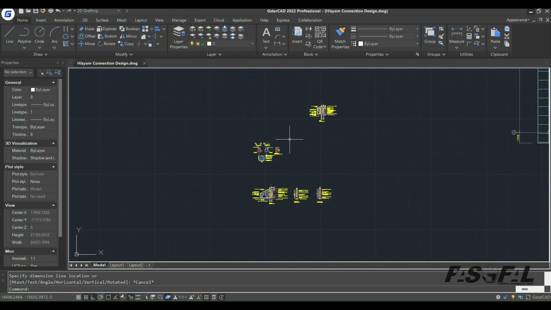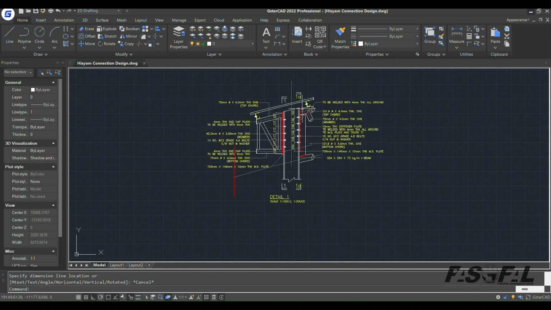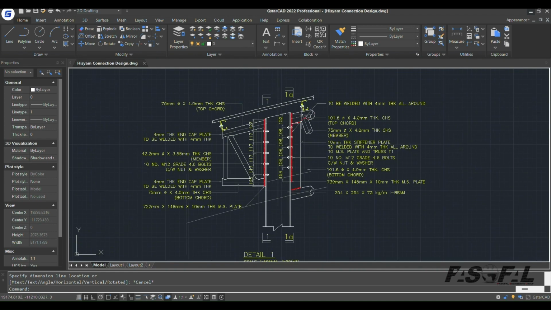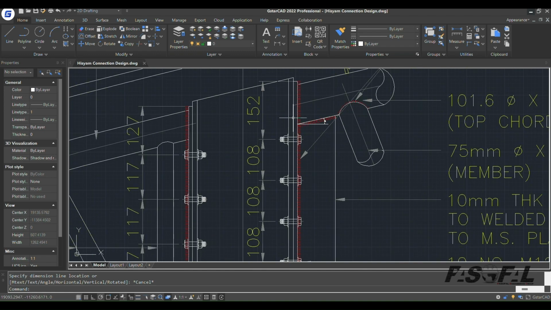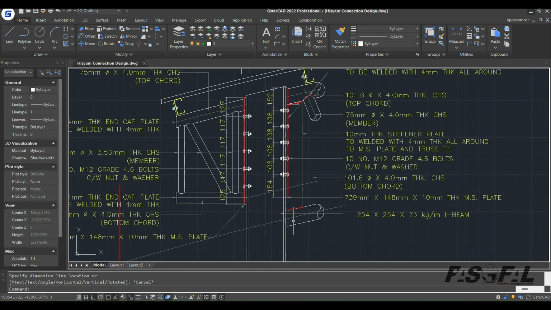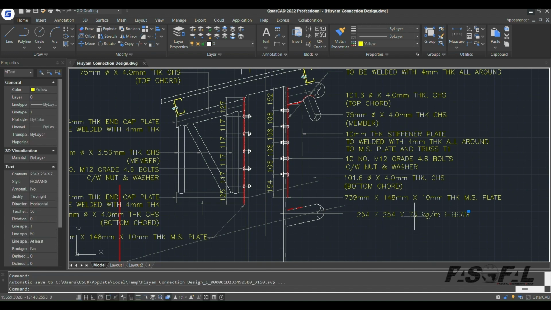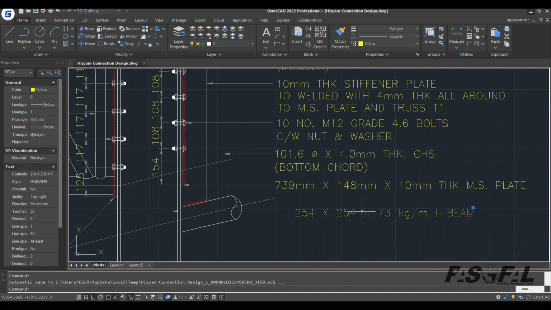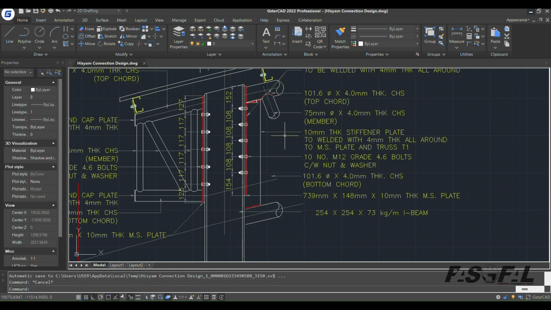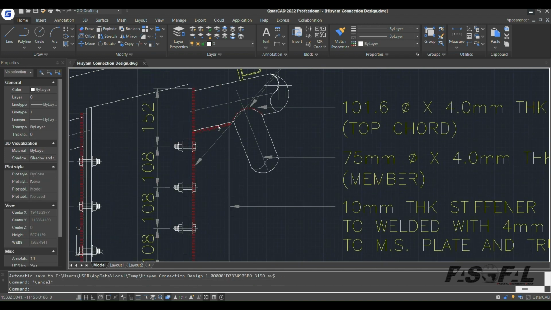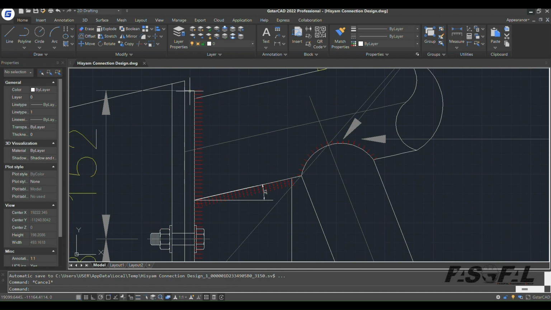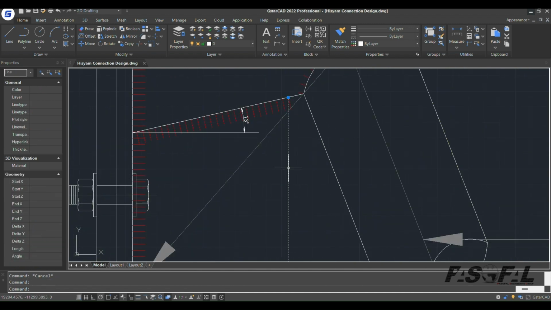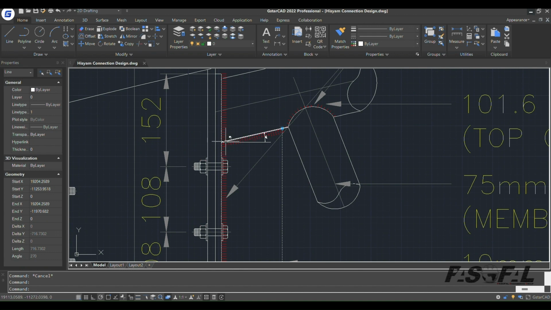Hello everyone, in this video I want to show you how you can design such a connection in CYPE Connect Steel. As you can see here, I have the UC section, UC 254 by 254 by 73, and then here I have the CHS section, which is connected to this plate.